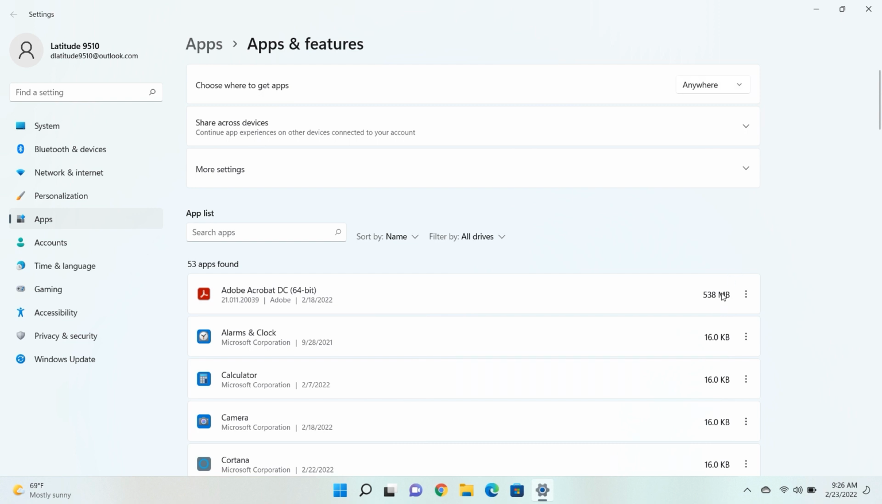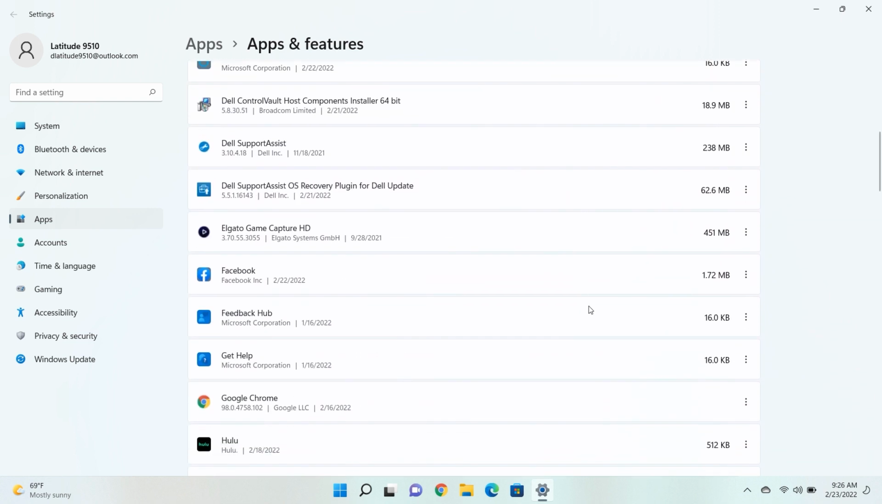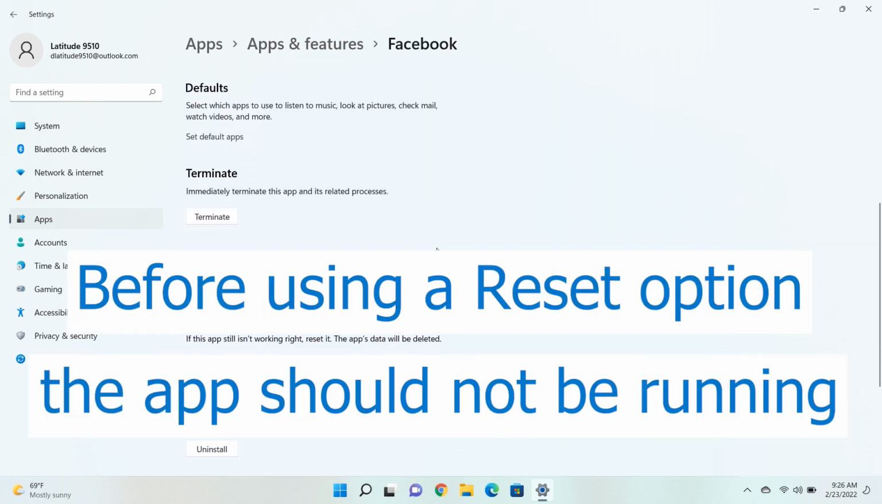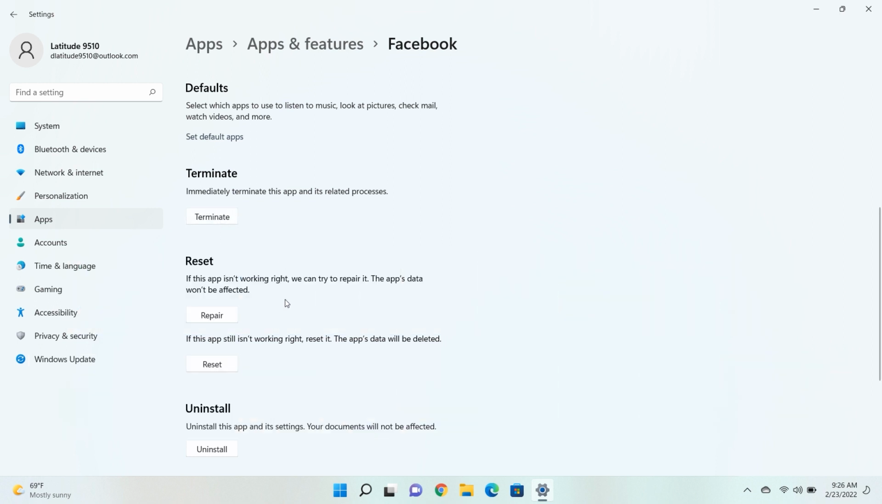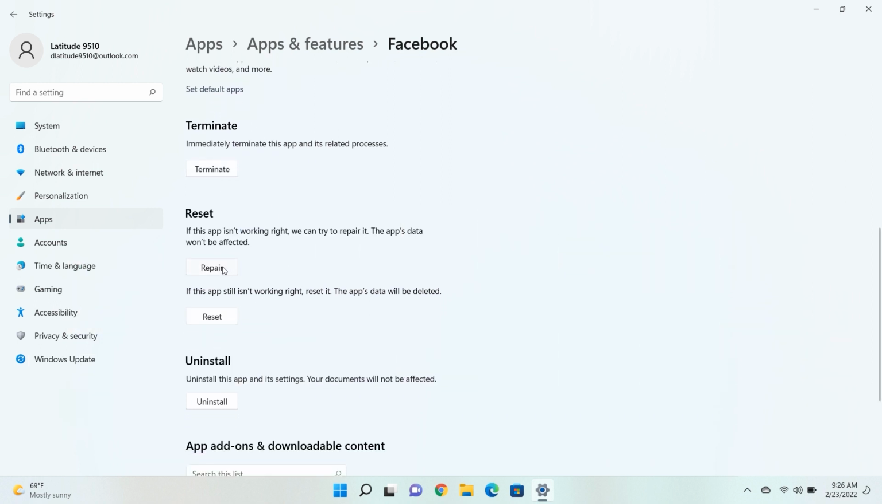Find the app you want and select it. Click on the three dots and click on Advanced Options. Click on Terminate to be sure the program is stopped. Next, under Reset, click on Repair and Windows will run a fix for the application.